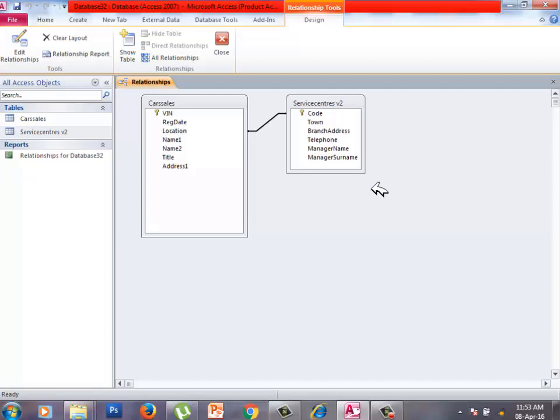The examiner will say, take a printout of the relationship report. So that was a report. Otherwise, this can go in your evidence document as it is. Fine? Okay. We are done with this.